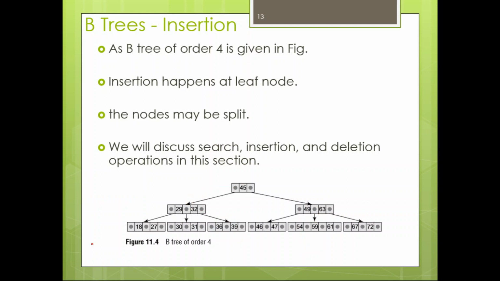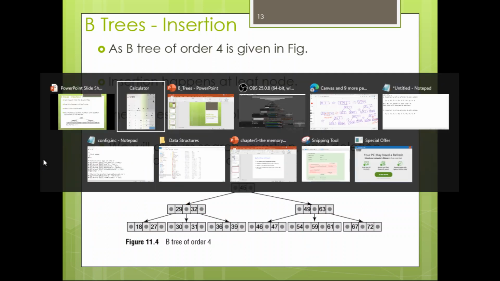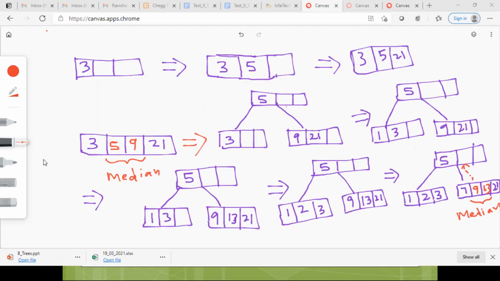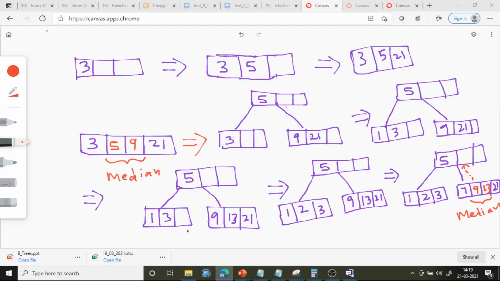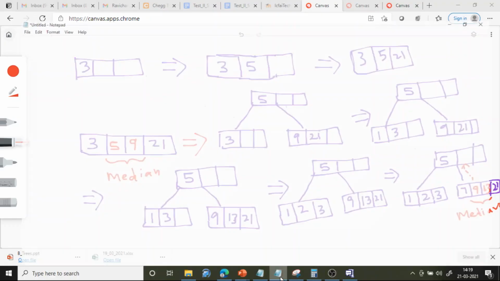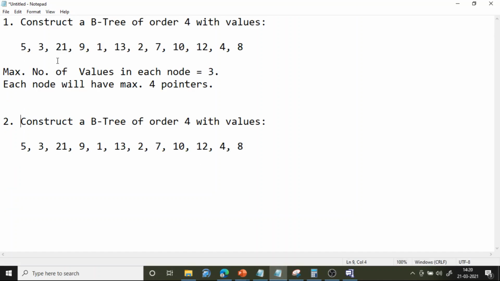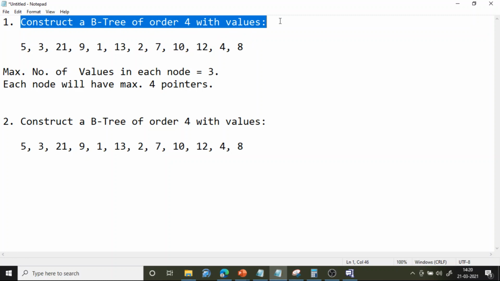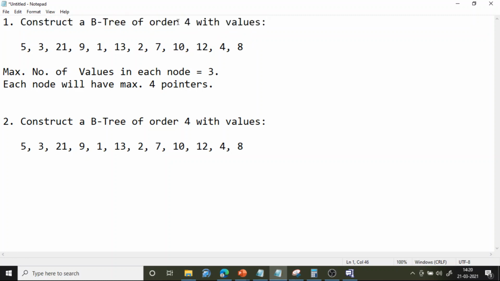Fine. Now let us discuss how to insert into a B tree from the beginning. Okay. So let us take this particular case. Consider this question. Construct a B tree of order 4.